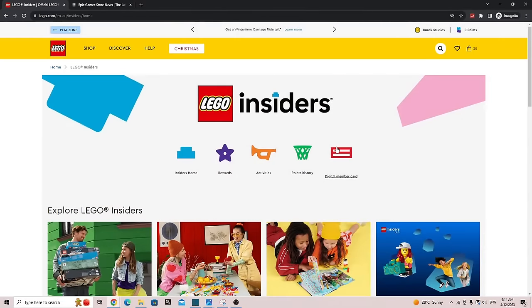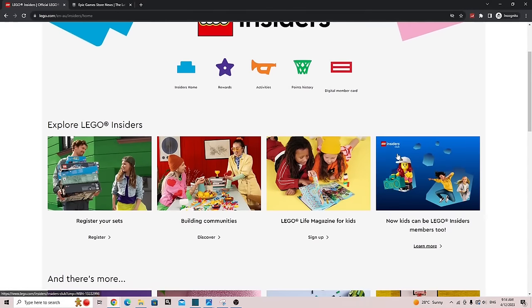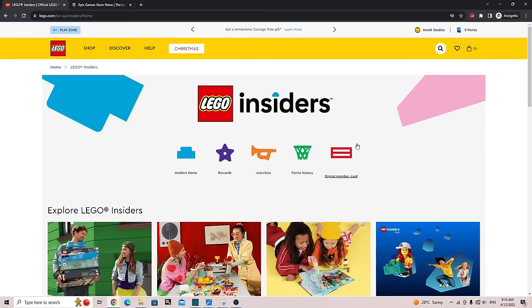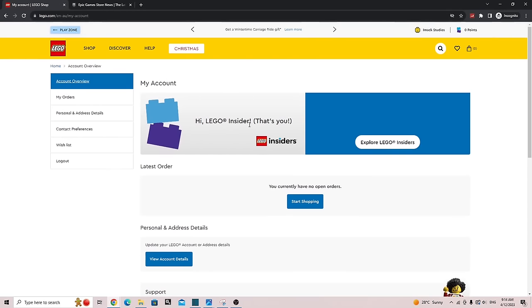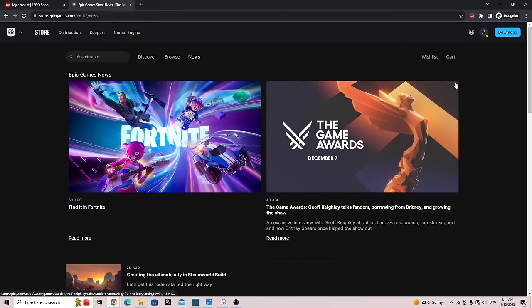Alright guys, so I'm back, and as you can see, I've now signed up for a free LEGO account. It's super easy to do. You just have to put your name, your email, and your date of birth, and just like that, it will allow you to sign up for a LEGO account. As you guys can see in the top right hand corner, I am signed in with my account right there, IMAX Studios.